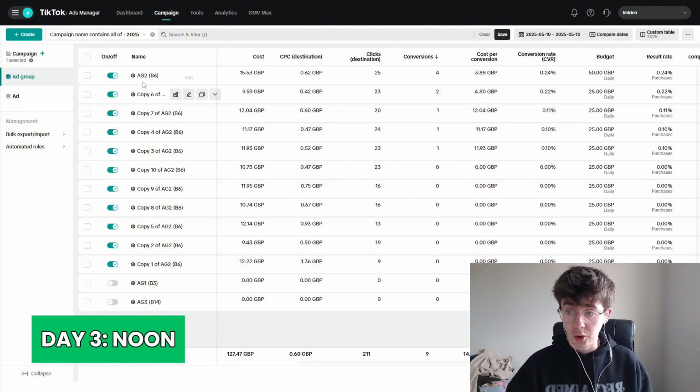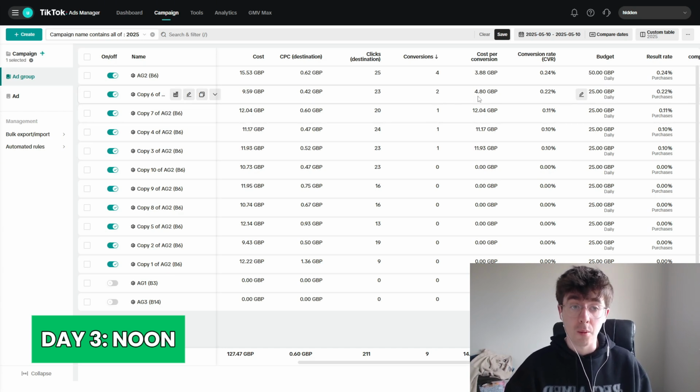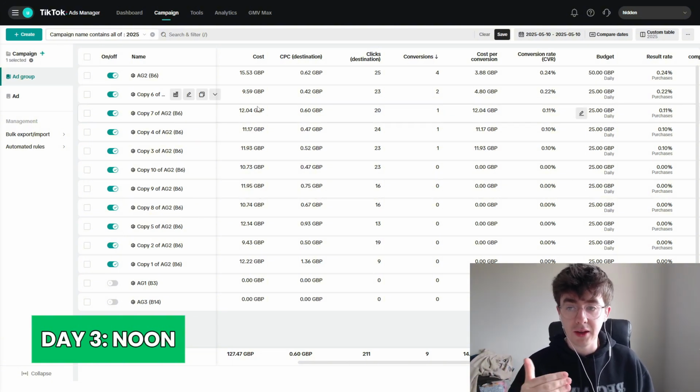So ad group number 2, which is the ad group that has been performing well, has got 4 purchases at a cost per conversion of £3.88. So this is super profitable. I'm probably going to put the budgets up on this. So copy 6 has 2 purchases at £4.80, which is also really good. And then we have 7, 4 and 3 all getting 1 conversion each. Basically all spent over £10. So all of the copies have basically spent over £10 now.